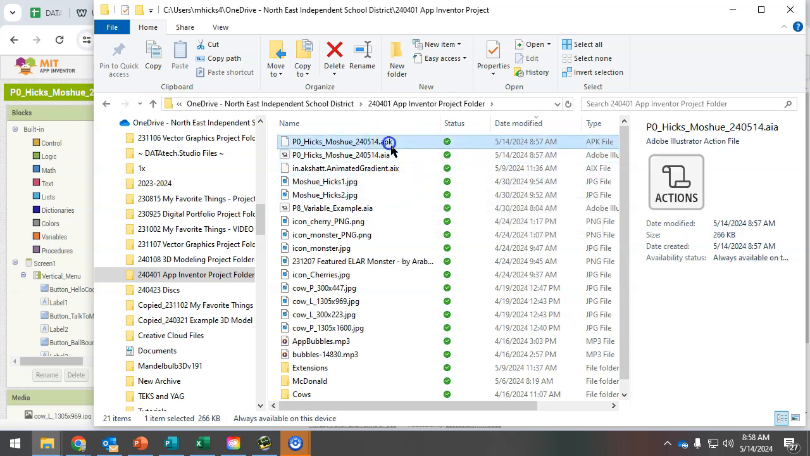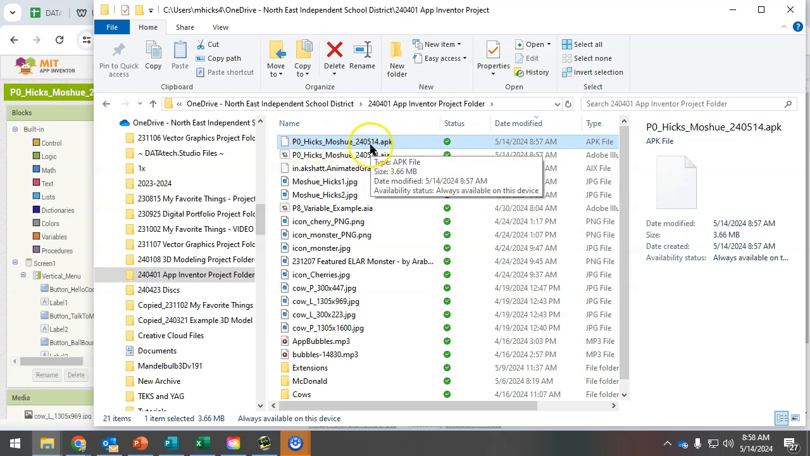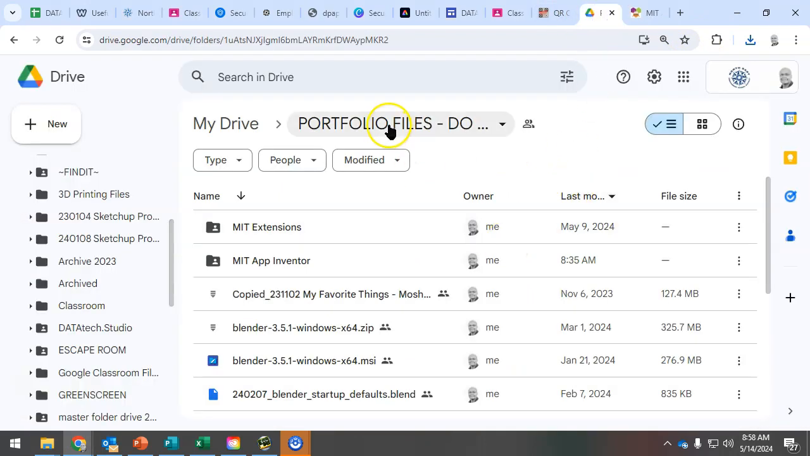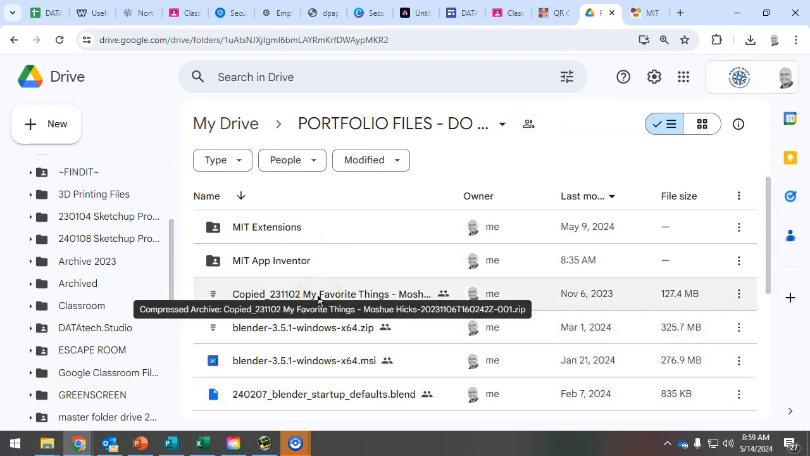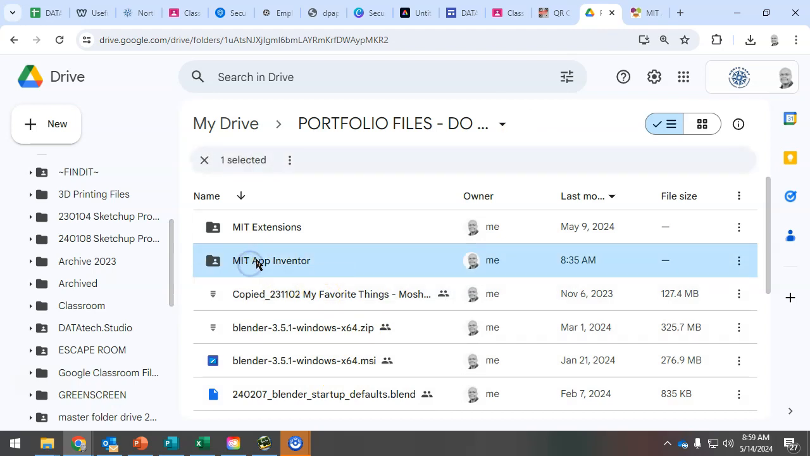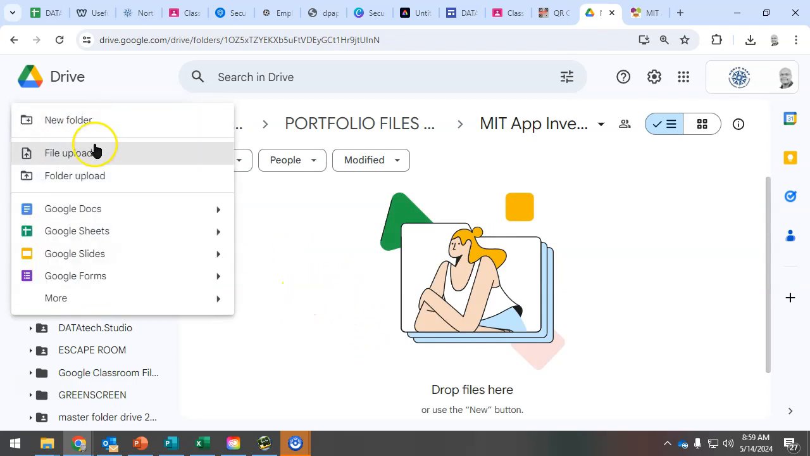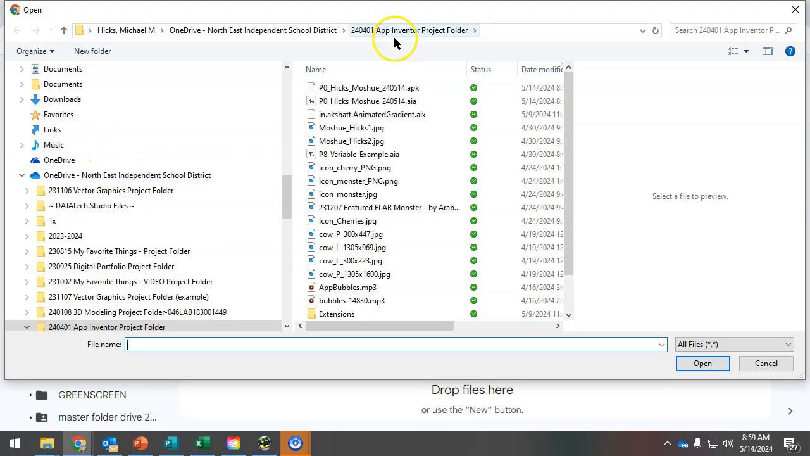You can upload both of them, but I recommend we'll just worry about the APK going into your portfolio files Do Not Delete. Remember, this is where you've already got it shared correctly. Anything in here can be put on your portfolio and then accessed by others. I did make an MIT App Inventor folder, so I will go ahead and use that. You don't have to, as long as you can find your APK. Now remember, to get a file here, you can go to New and choose the middle one, File Upload. And you should know where it is because you just moved it to your project folder.